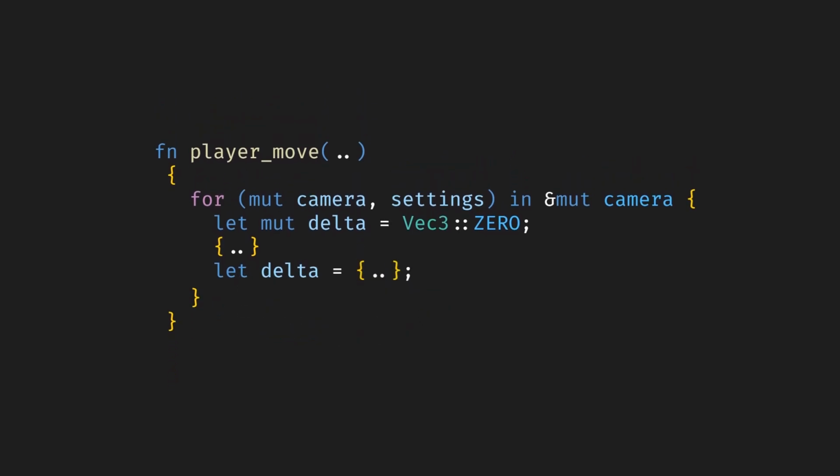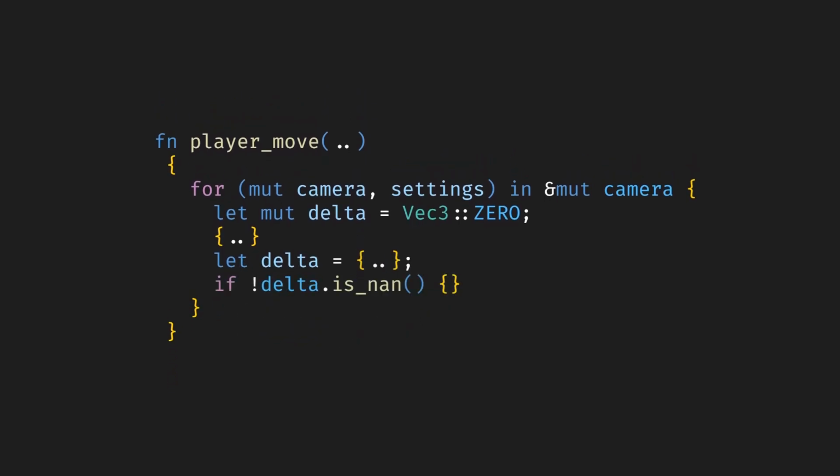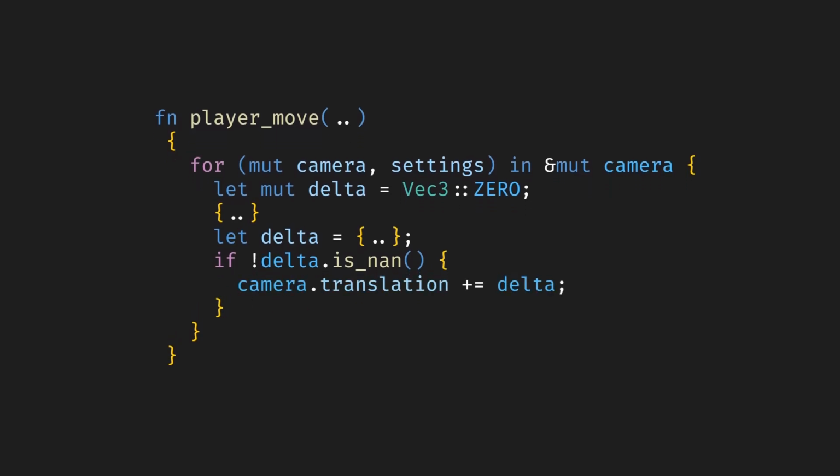Finally, it's important to check to see if this value is NaN, since when we normalize forward or right, it is possible for that value to be NaN, since we have set Y to zero, and this can result in invalid normalization cases, such as a vector of all zeros, if the player is looking directly up or directly down. And then if it is not NaN, we add the currently calculated next position to our current camera translation. This will allow our camera to move around.